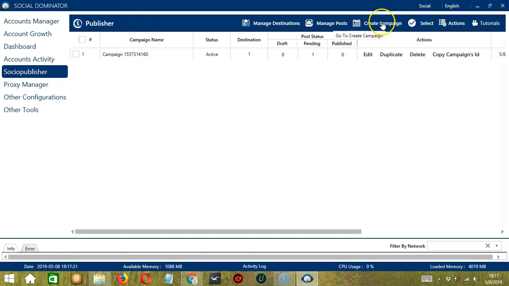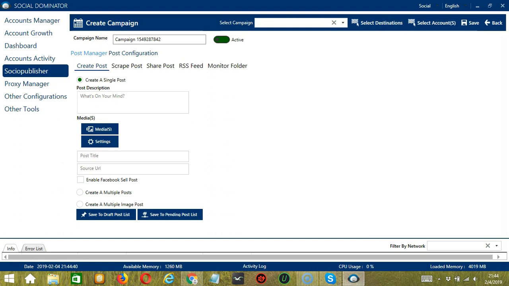Let's click Create Campaign. Here, we can assign a unique campaign name or just go with a campaign ID. Under Post Manager, we have the option to create post. This Socinator feature helps to automate creating single and multiple posts on Socinator. To create a single post, select this one.